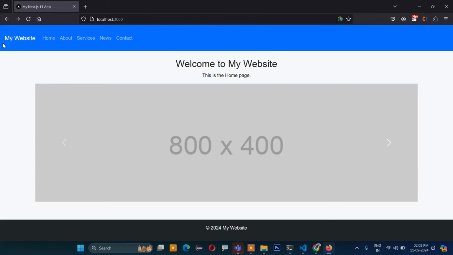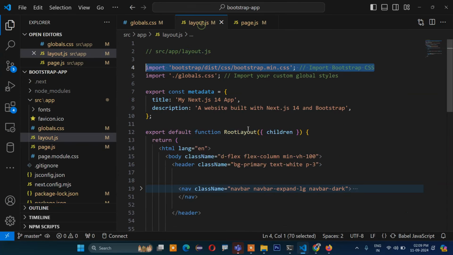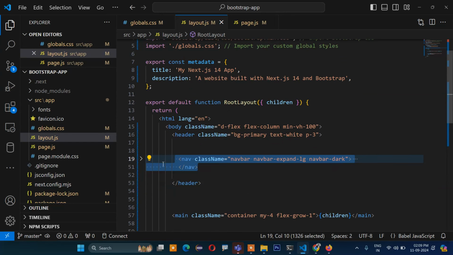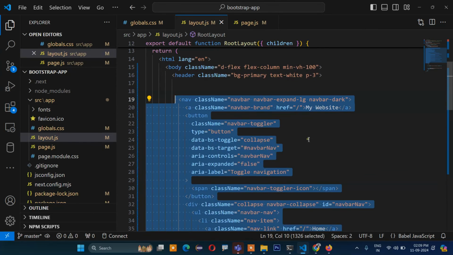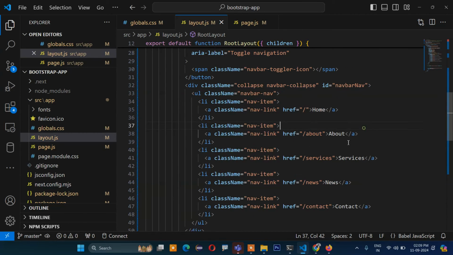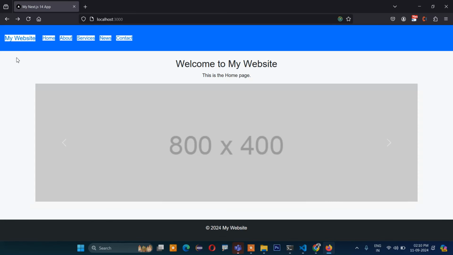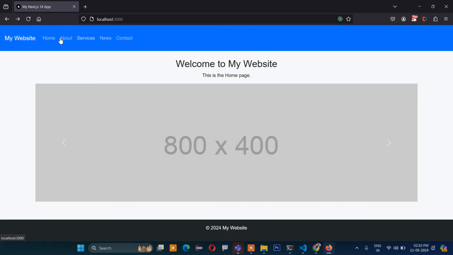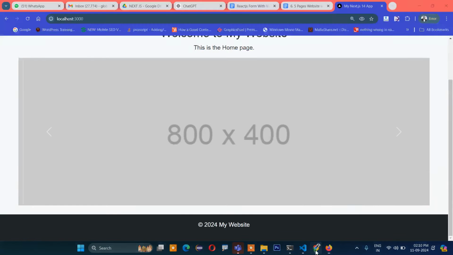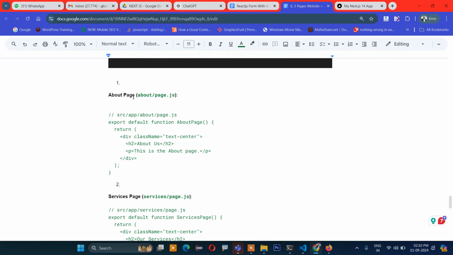And these are the menus we have written inside layout.js. Here this navbar, inside the navbar we have mentioned all this code, and here you can see the href navigation we have put here. Now the next step is to create other pages as well. So if we go to our document, that means this one, you will find what we will do. We will create the about page.